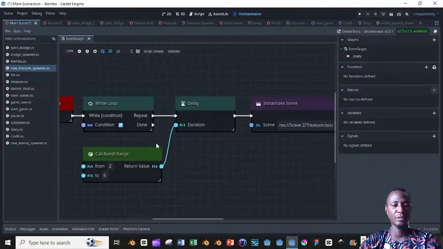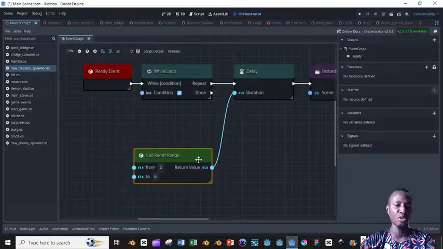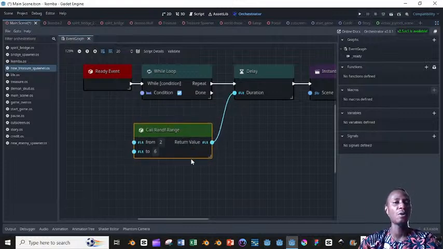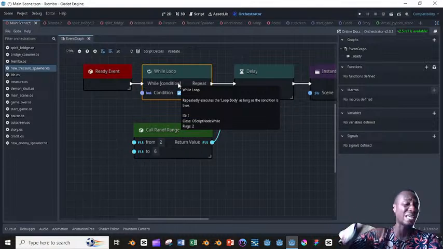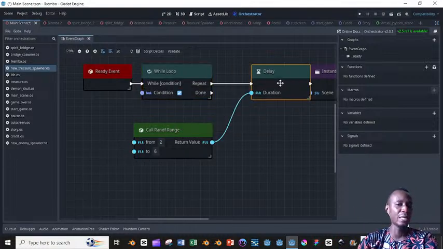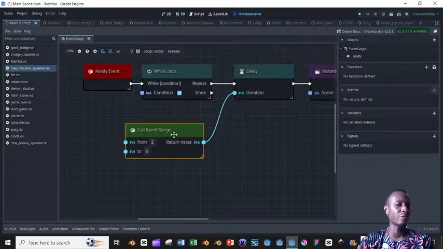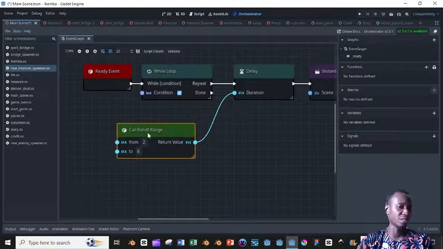So now let's talk about another one. Let's talk about this node called rand f range. This particular node is used for creating a range of values. So let's say, for example, you want to randomly generate values. If you look at here, this is a while loop, so it's going to keep on doing it all the time. Now it's going to be delaying, but I want it to be unpredictable. To make it unpredictable, I use this random float range. The randf range means random floats.